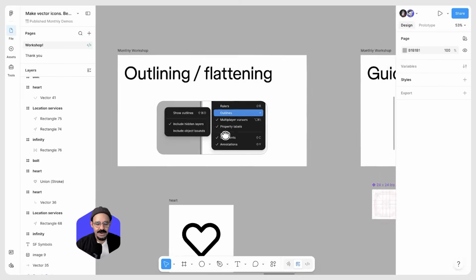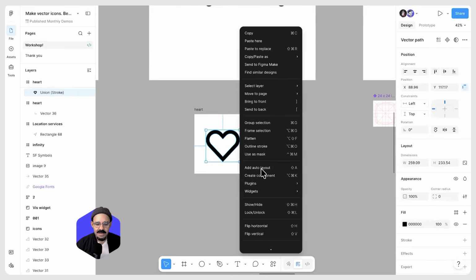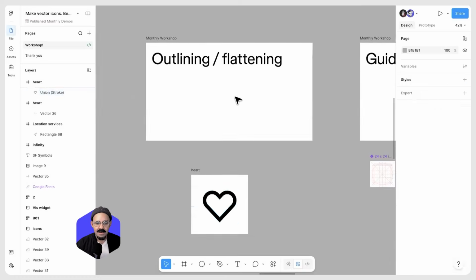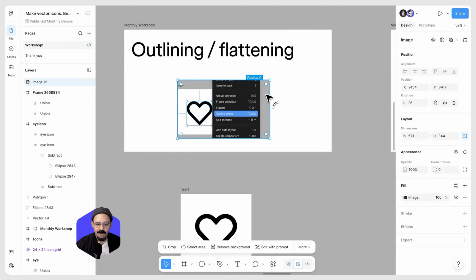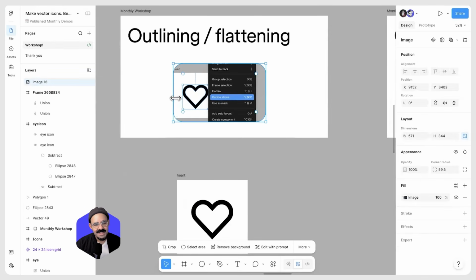Outlining and flattening. So that's the wrong one. It's going to be outline stroke. That's actually what I wanted to show right here. So there we go. Outline stroke. Let's round out some corners. And there we go. Yeah. Unfortunately, that's not going to be in your file, but y'all can follow along.